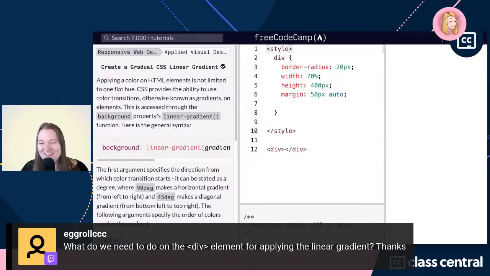No, hush. I mean, look, you can hate CSS as much as I hate any kind of maths, and we'll meet in the middle. So what do we need to do on the div element for applying a linear gradient? Let's go ahead and do this one again, just because I thought this one was really, really pretty. And technically it's geometry as well, but it freaks me out a little bit less.